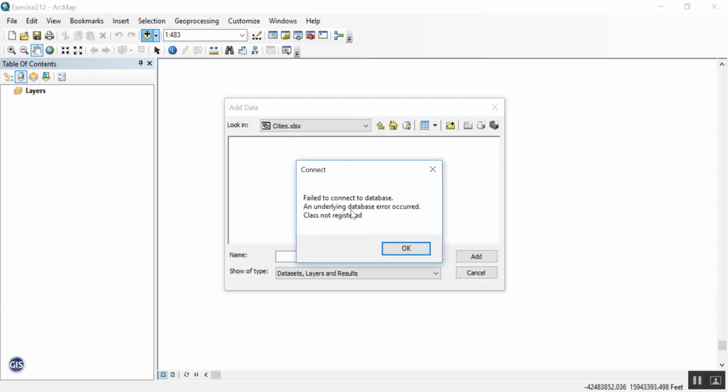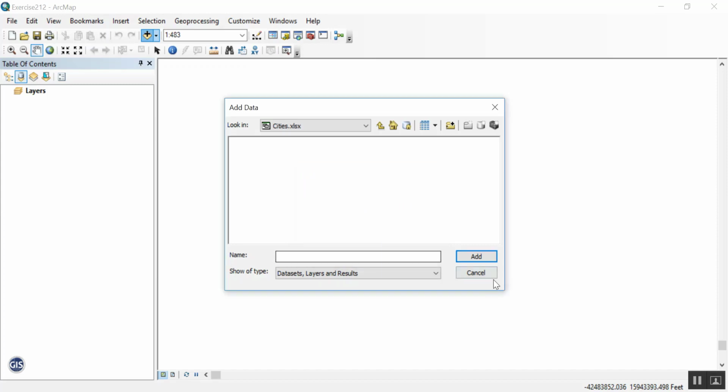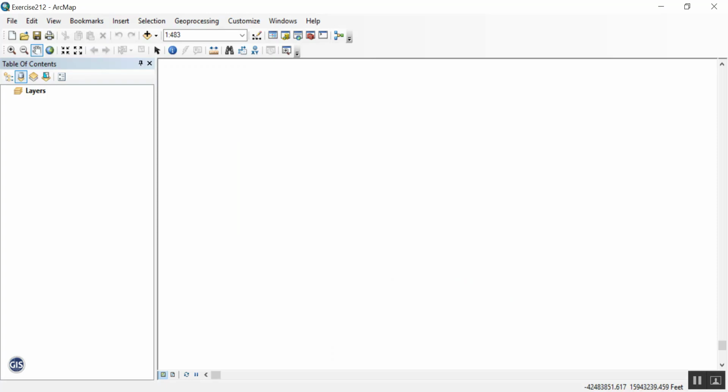You're going to get this error, failed to connect to database. When this happens, ArcMap can't understand what kind of file type this is because it's a newer file type. So let's see if we can convert the file. Let's press cancel here and then go back over and open this file in Excel.